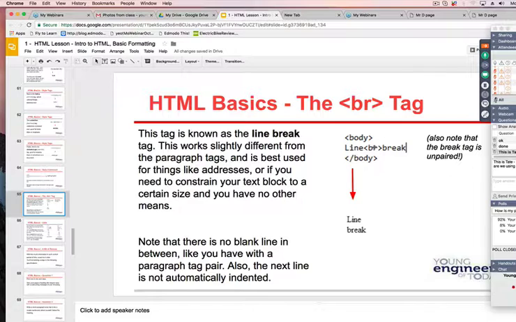And then here was the line break. Break is one of the few that are unpaired. All right.